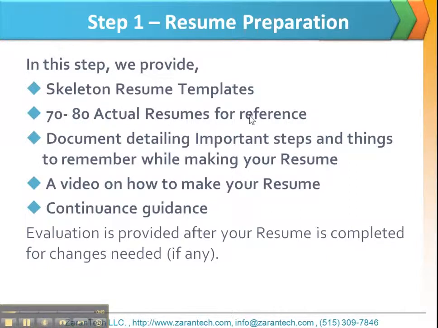Sometimes we send you domain-based resumes. Sometimes we send you just actual other resumes as well. These are also very good resumes we send you for reference, so you can take a look at them and build your resume accordingly. Because some people have had very good experience with good resumes, so we want you to follow those steps. We also send you a document detailing important steps and things to remember while making your resume.